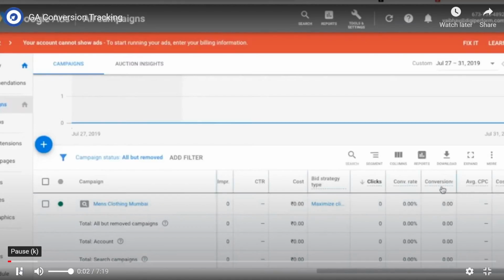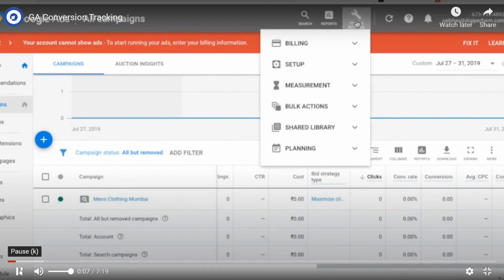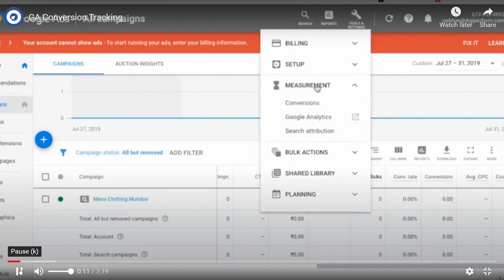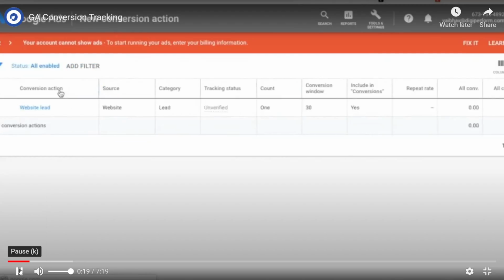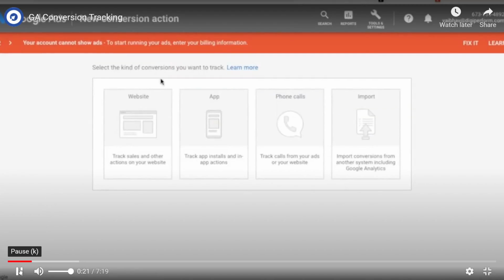Now that we have set up the campaign, we have to track the conversions, and for that you need to go to tools and settings. Once you're here, you need to go to the measurement and click on the conversions. Now click on this plus sign, conversions, and you'll have 4 options to set up your conversion.